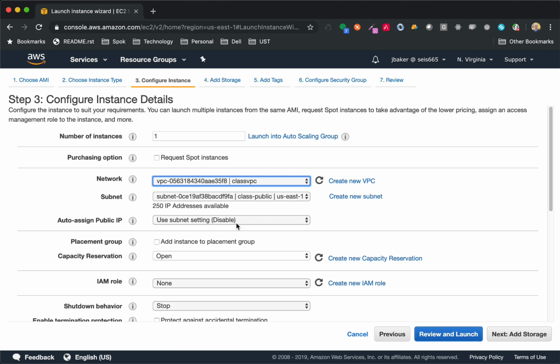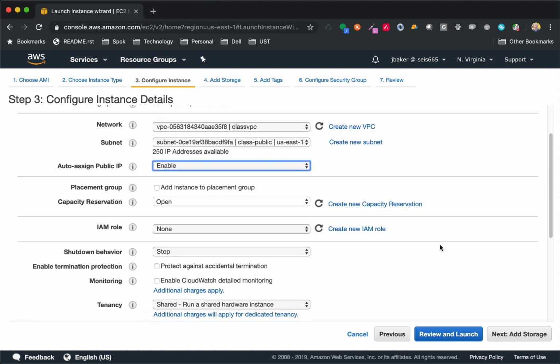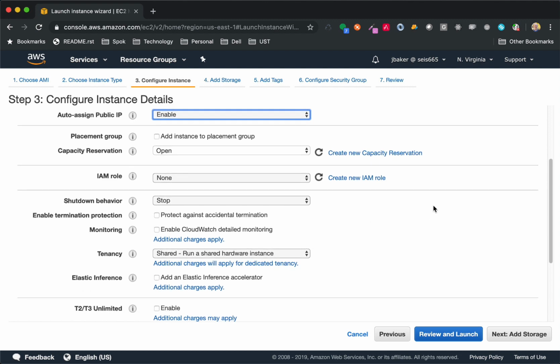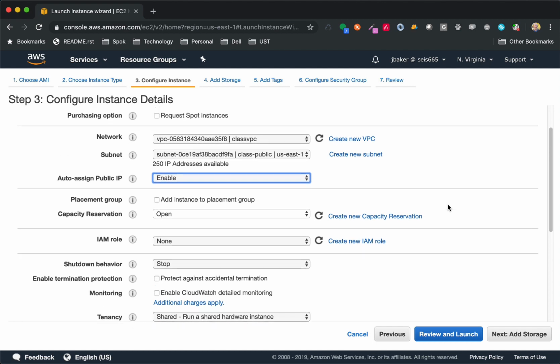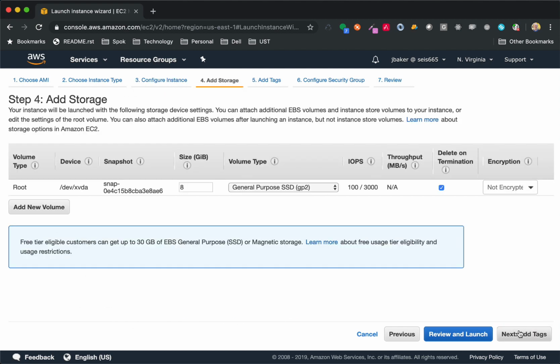This is actually a setting I can change in the subnet configuration if I wanted to. In this case, I'm just going to say enable public IP for that EC2 instance that I launch. Next, I'll look at the other settings. My tenancy is going to be shared, which is what I want, of course, which is based on my VPC. So everything else looks good. I'm going to click Next, add storage. I really don't need to add any storage.